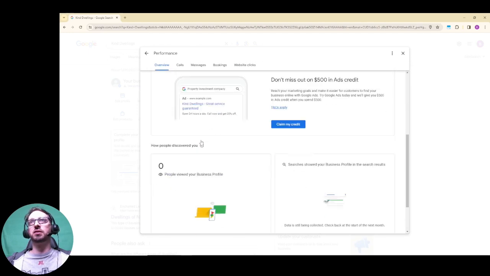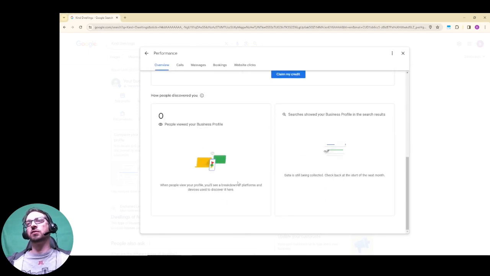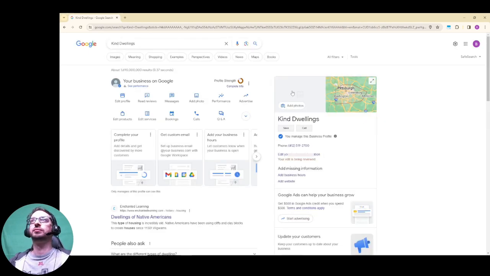And in this overview tab, after a month or two, you'll actually start to see how many people saw the business profile, but also which searches resulted in the profile being shown. Advertise, we'll get into that later.